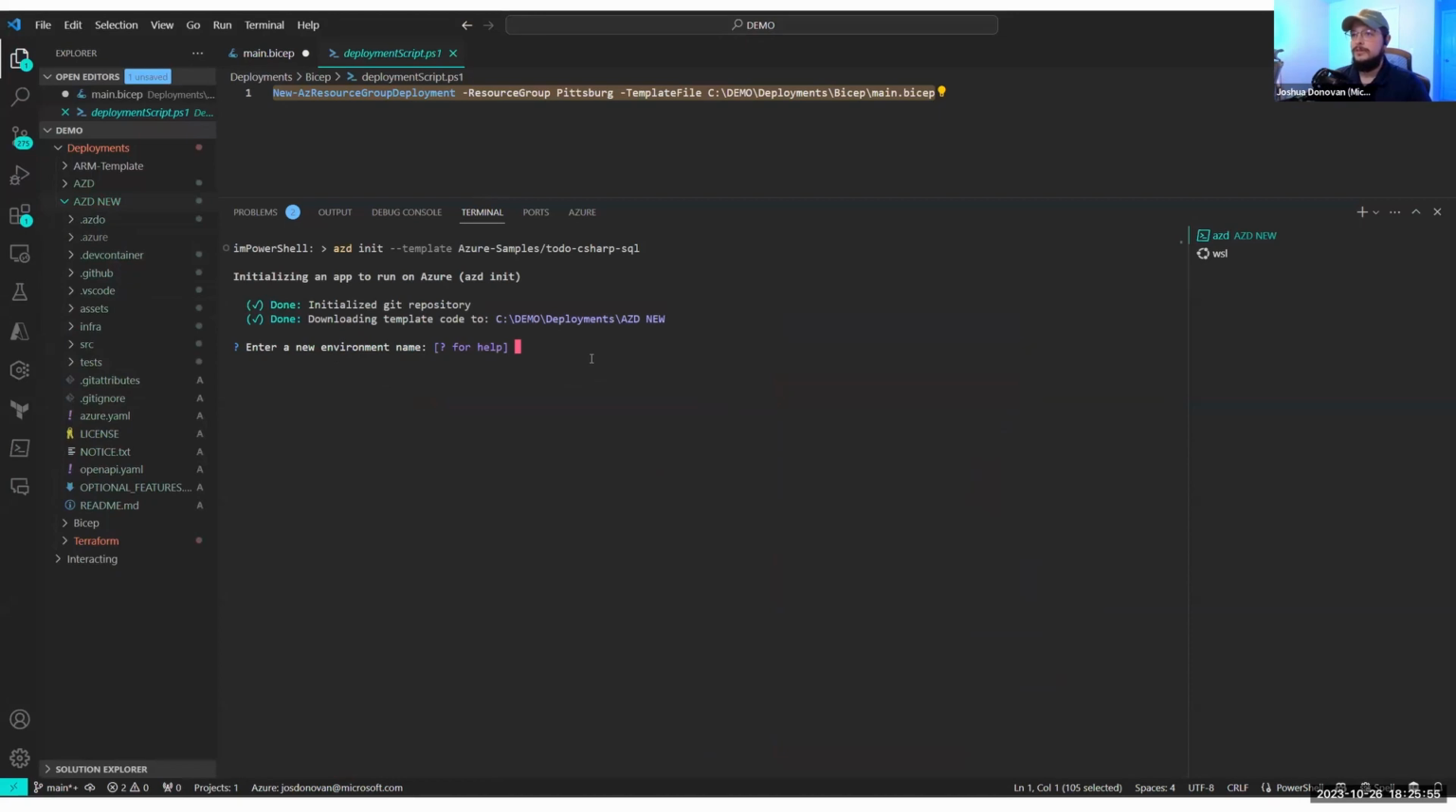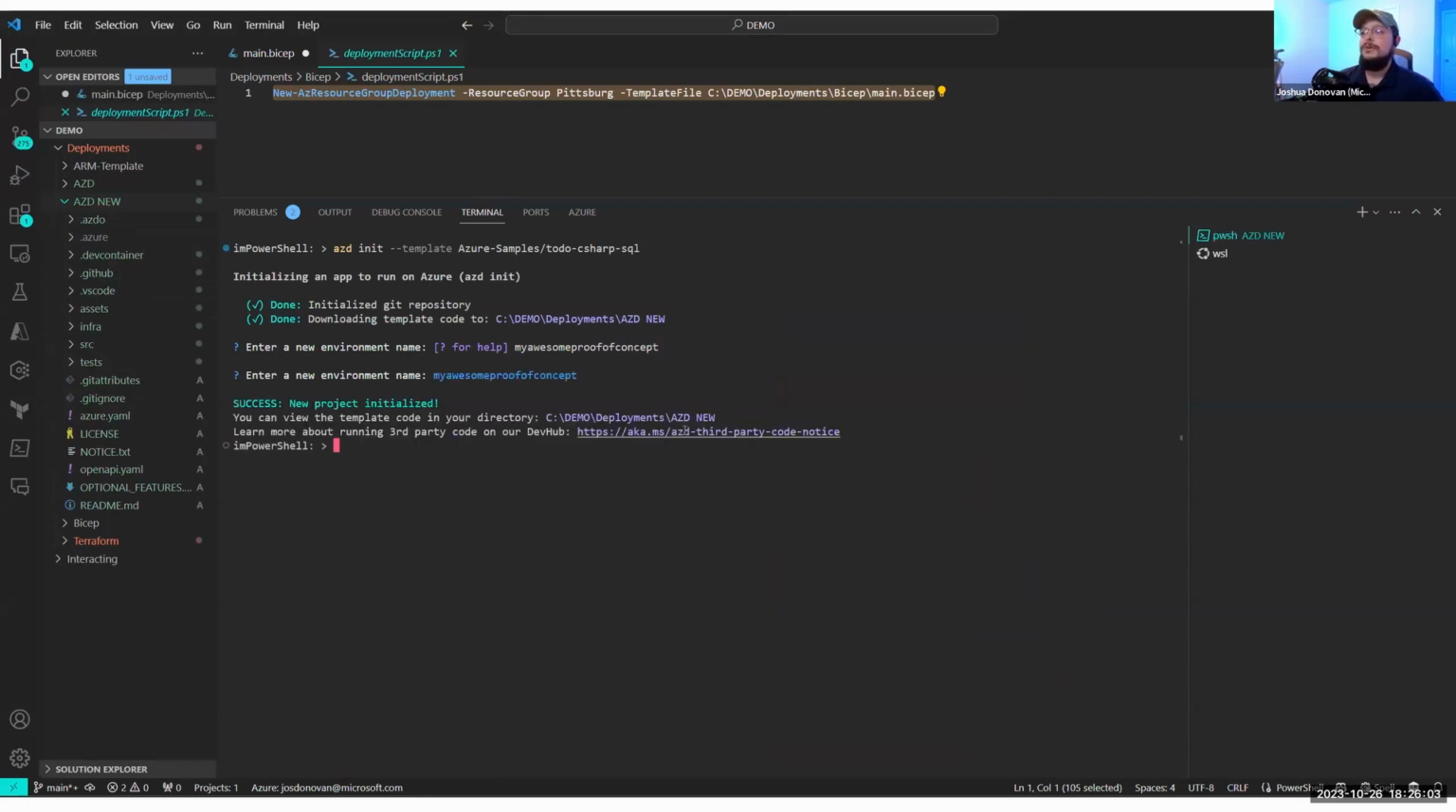And then you can enter an environment name. So my awesome proof of concept. It's a long name, but it works. So it will go ahead and generate a development environment for you. And you can see here that we have our assets here. I guess assets aren't that in, but we have our infra.